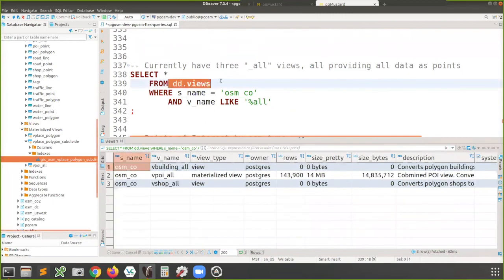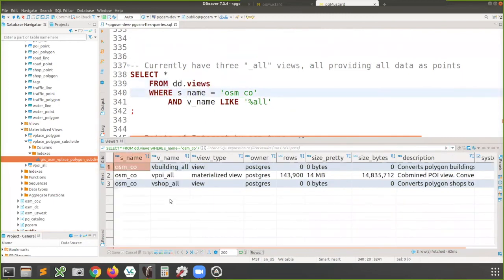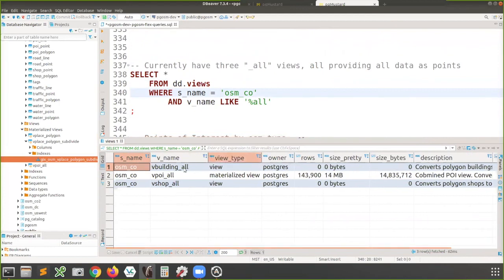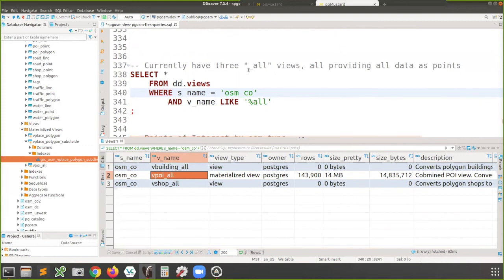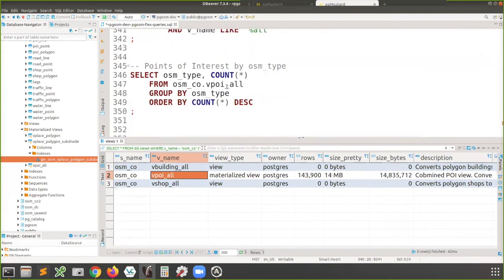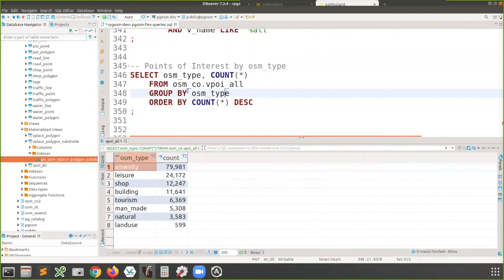Using the data dictionary view for views, we can see that there are currently 3 different underscore all views that combine these layers together. So we have the shops that we just looked at. There's buildings. I use that one quite frequently as well. And then the POI, or points of interest. This is one of the newest layers in the project. This allows you to look at the same kind of data all in one place without having to worry about what type of geometry it is.